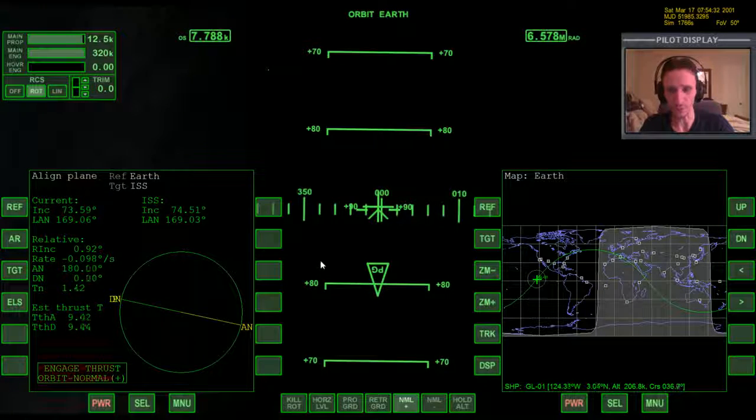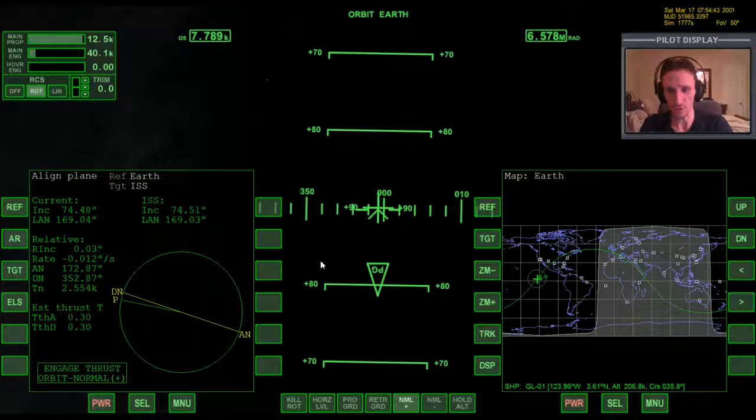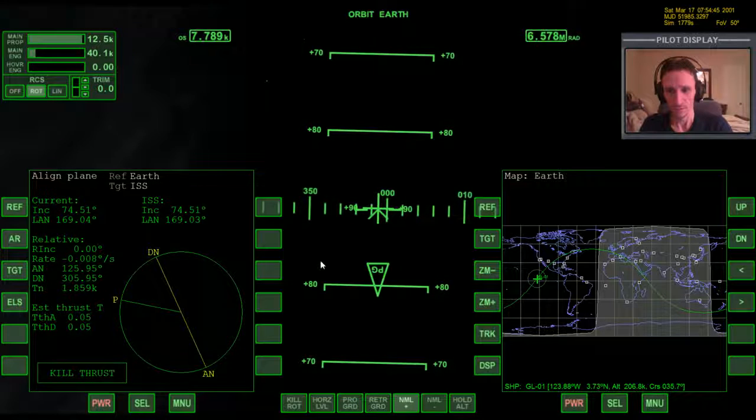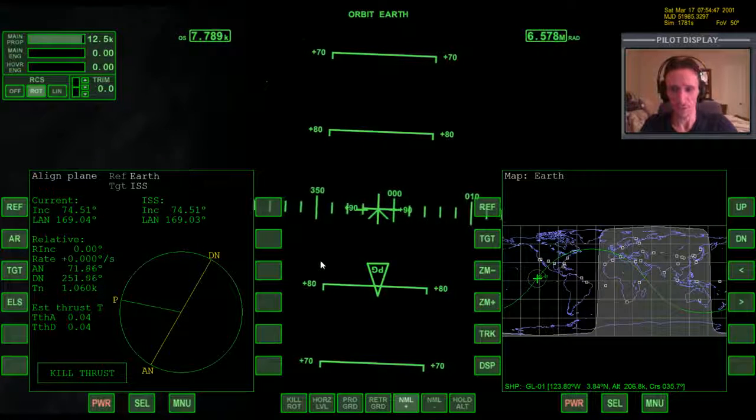Down to 1 degree, and then we'll kill the main engine here when it gets down to 0. And we'll kill the main engine now so we don't overshoot. And then I'll just apply a little bit more. And there we go, we're down to 0.00.